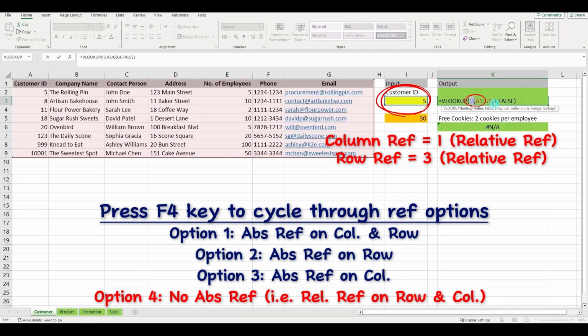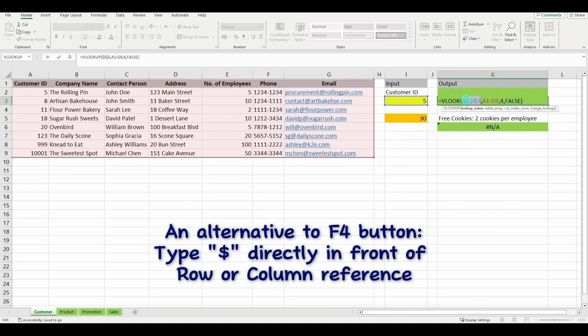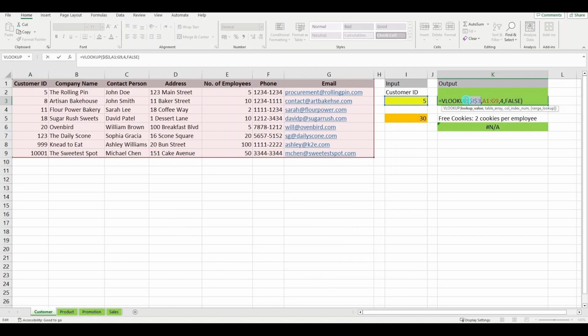Finally, press F4 again to go to the last option, the relative reference on both row and column, which is no $ signs in both column and row. Again, both the column and row reference will be updated based on the new location. Just to mention that instead of pressing the F4 button repeatedly to land on your choice of option, you can also type the $ sign directly in front of the row and column reference when you are in edit mode.